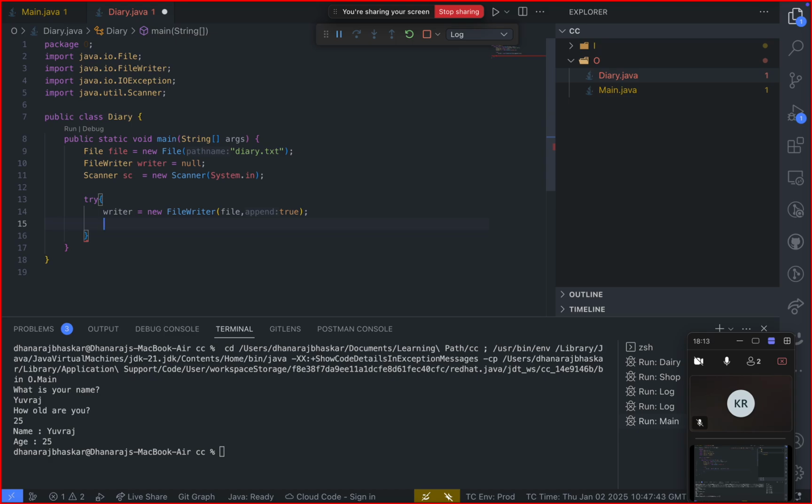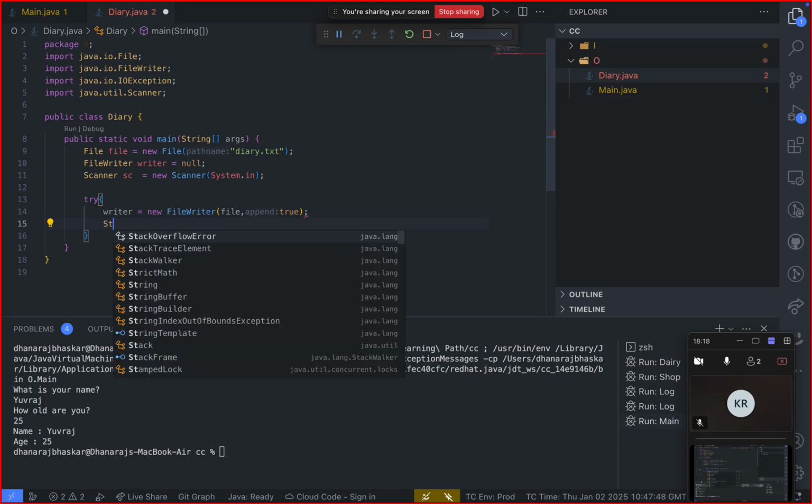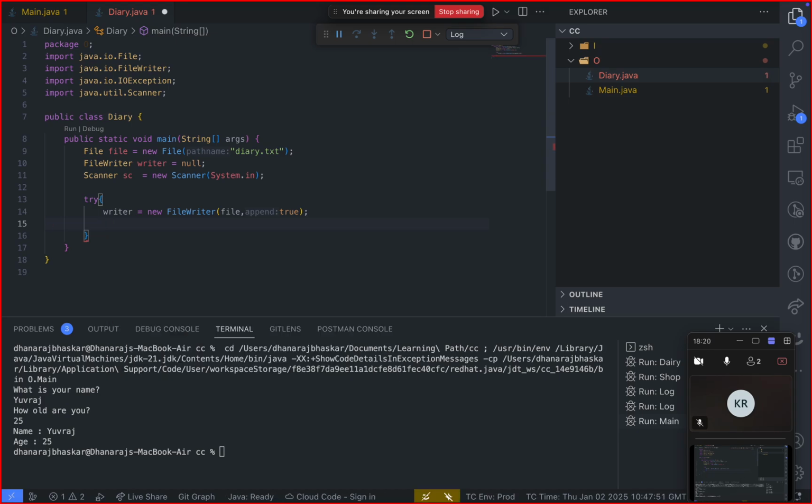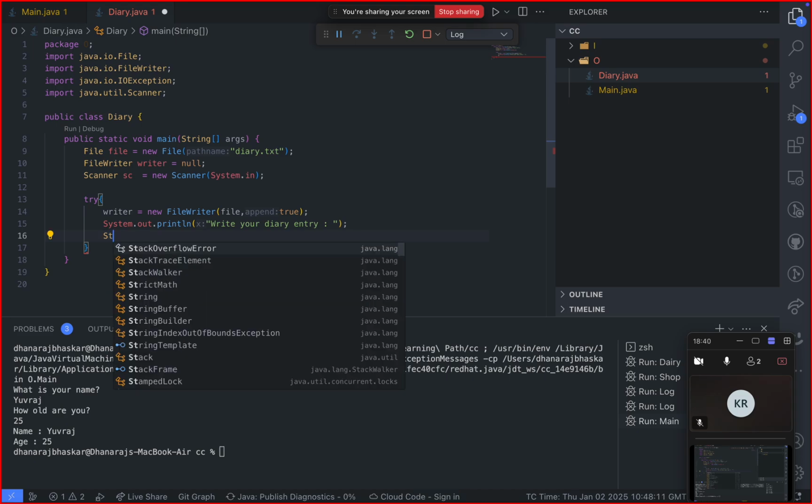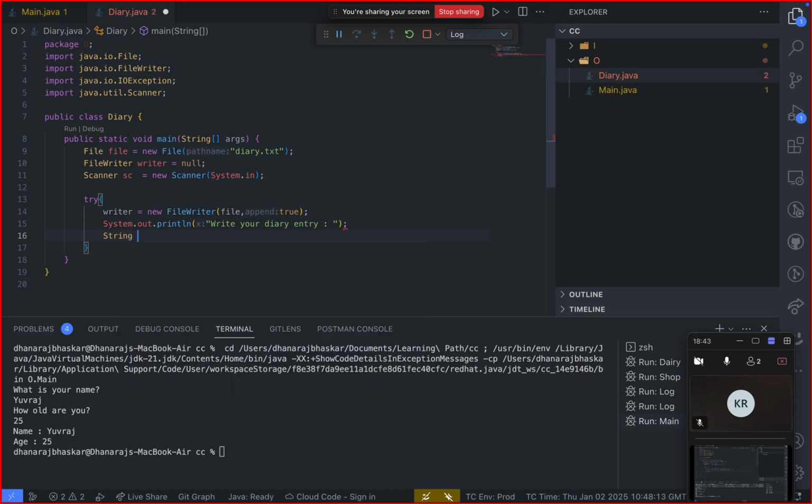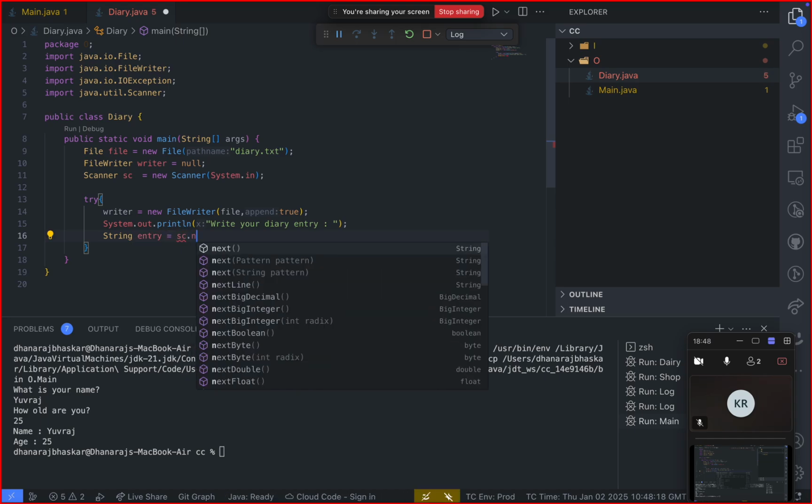Next, we need to take the input from the user. For that I will add the question, write your diary entry. I will take the input as a String entry, sc.nextLine.